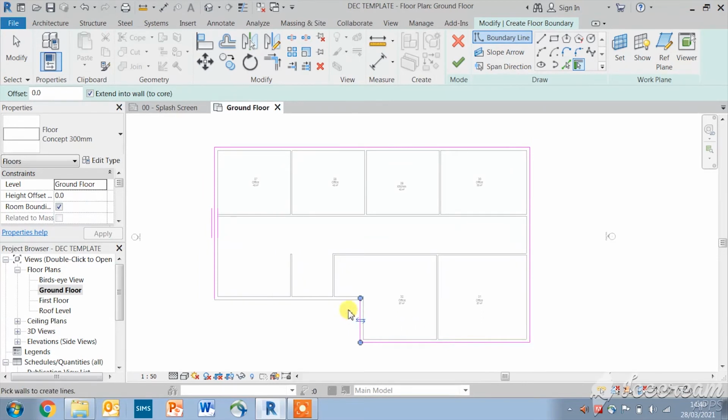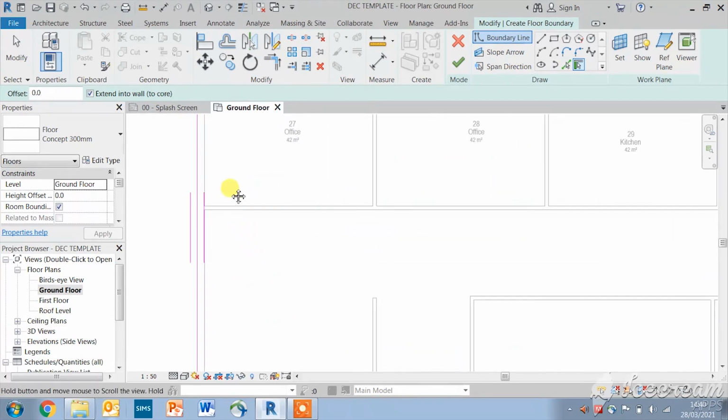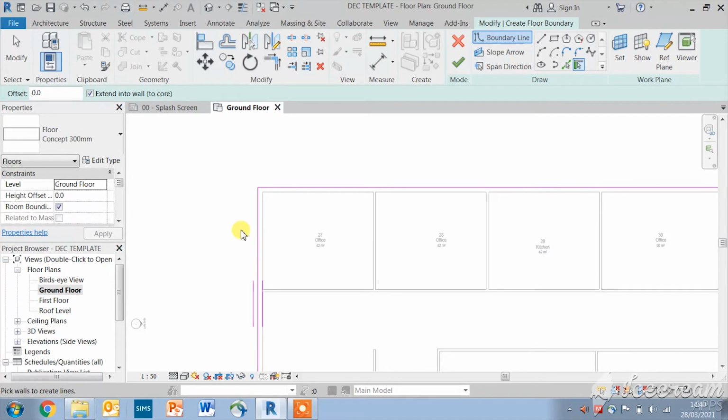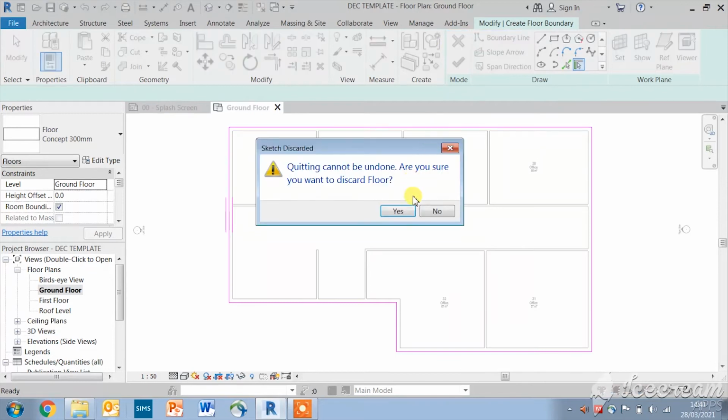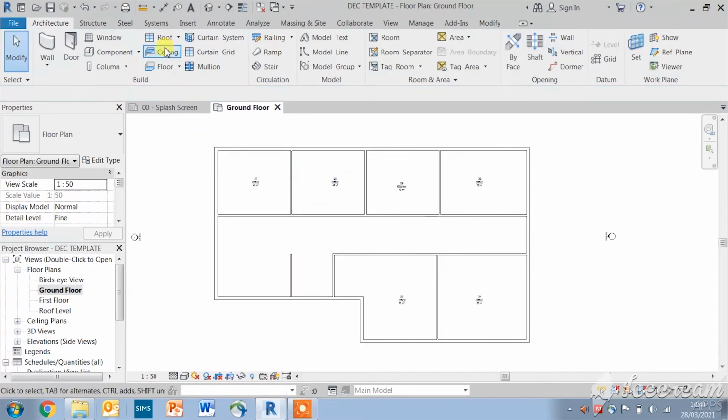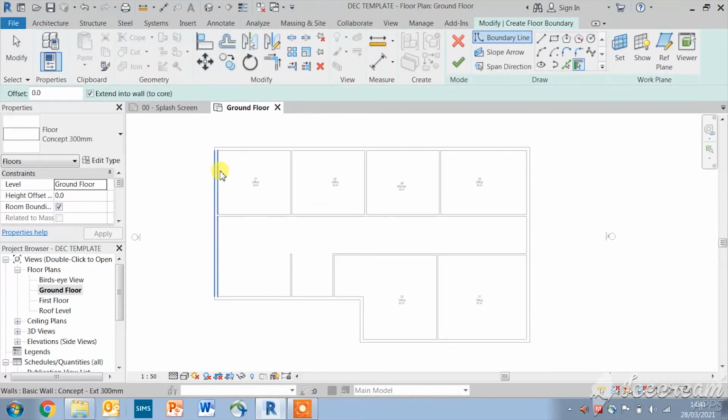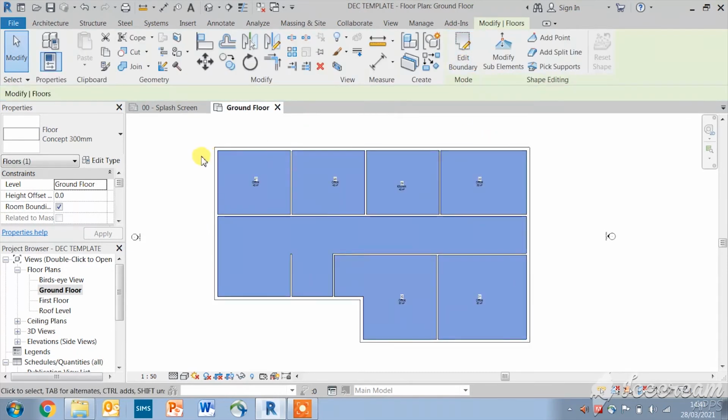Now this on the screen is incorrect. You can see the pink line is on the outside of the wall, and ideally you want it to be on the inside, and you'll see what I mean. So this is wrong. Go to the X button at the top to start again. Select the floor icon one more time, and now you can see I'm going to select the inside of the wall like this. Go all the way around, and when you're happy, press the green tick.